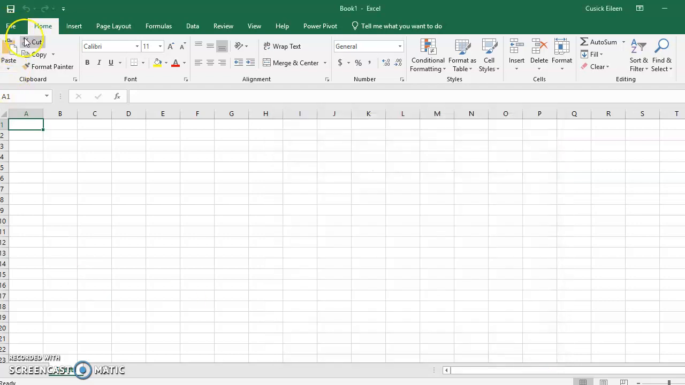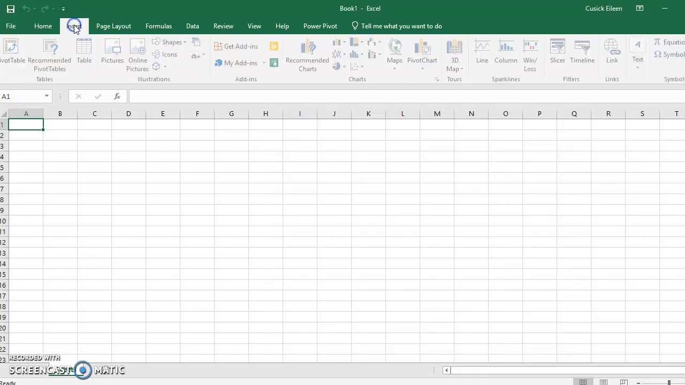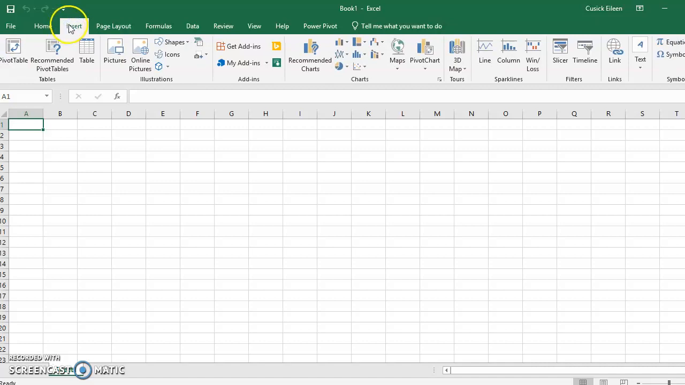The next piece I want to mention is that every time I click on a separate menu tab, perhaps a couple of them have been repeated, but for the most part, they're their own unique sections. So I've got Tables, PivotTables, Illustrations, Add-ins, Charts, 3D Maps, Sparklines, Filters, and Tours. And don't worry if you don't have 3D Map right now.